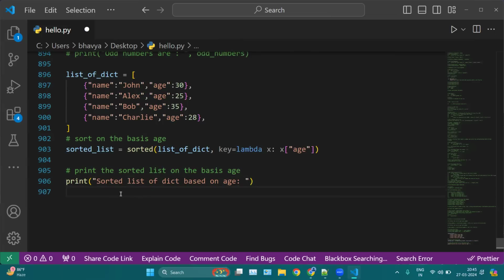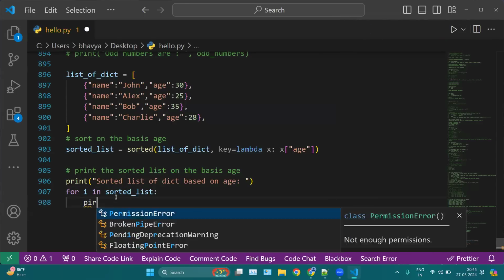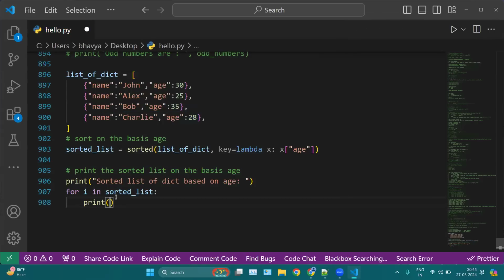And then here we have to use a loop, because these are elements of the list. This is the first element, this is the second element, third element, and fourth element. So for printing all these elements of the list, we have to use a loop here. Okay, for iteration. So here you can use for i in whatever we have in the sorted list, then we can print the items. Okay, simple. Now we can simply run this one.